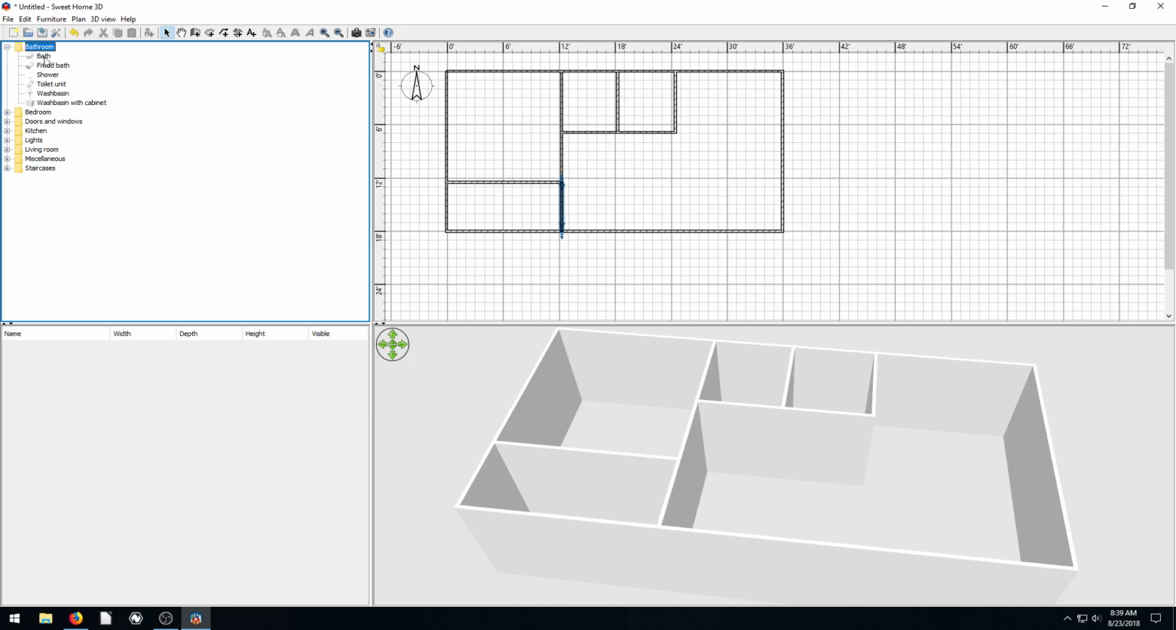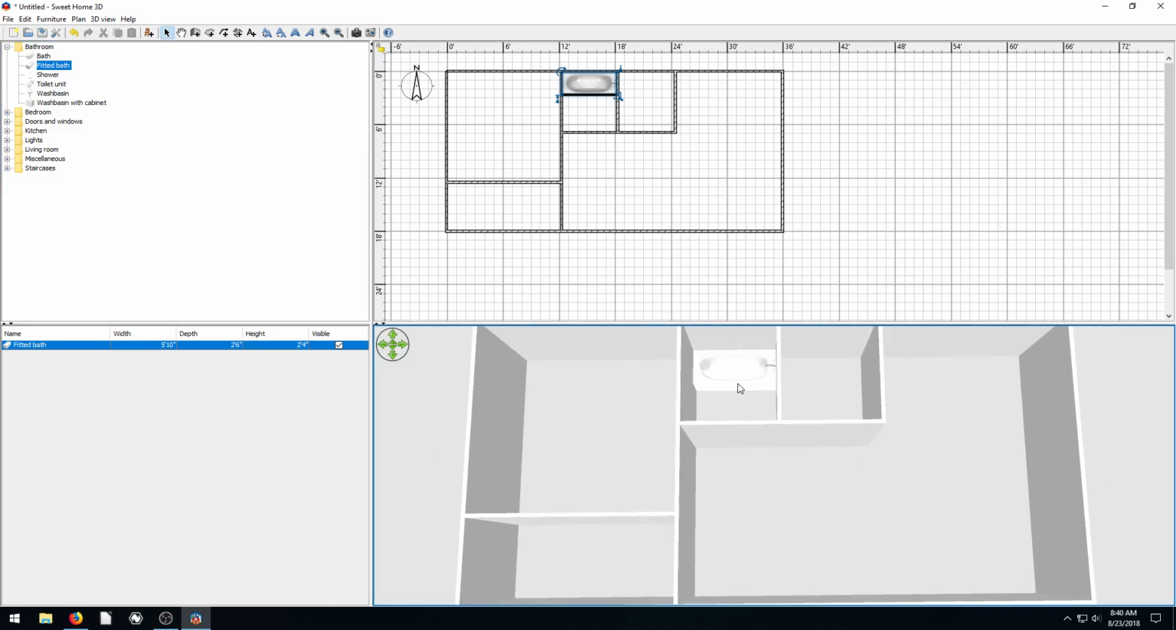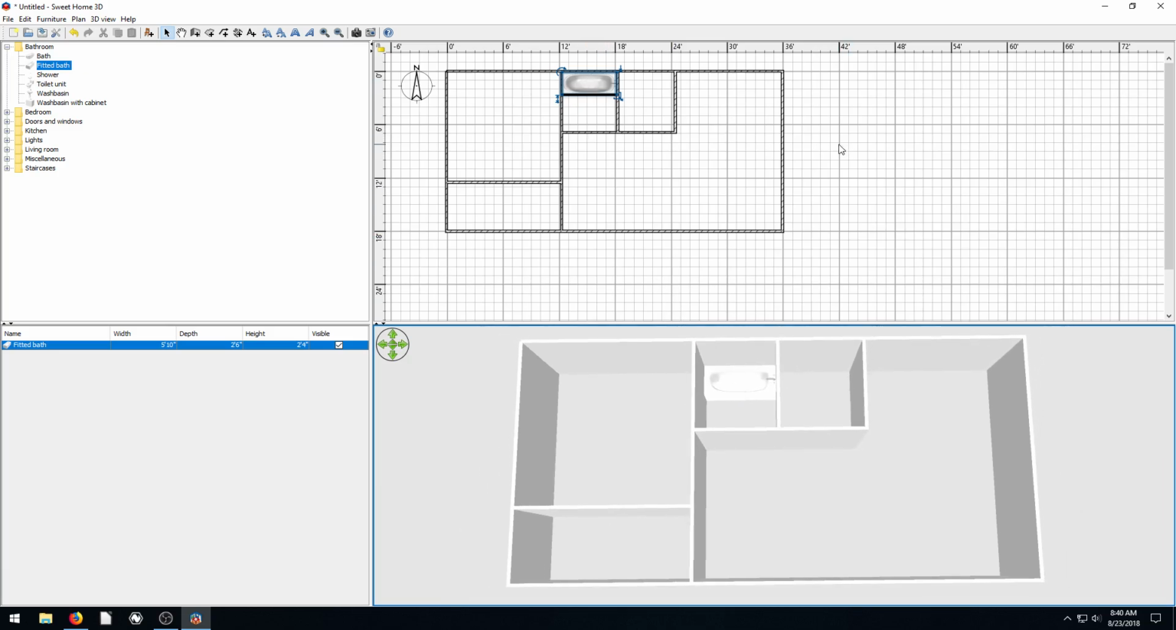So this one's called bathroom, and these are different models we have for our bathroom. So since this is a bathroom here, and if we want to put a fitted bathtub, we can just left click and drag this into our 2D model and see if we can put this in here. So I put that in, and we see now it appears a little bathtub in our 3D model. And it's also showing here on our plan, bathtub.